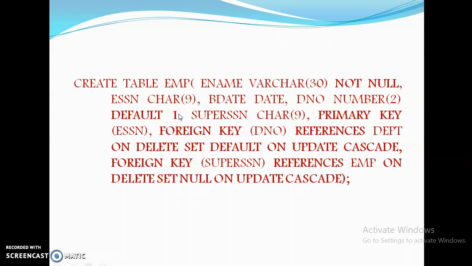So in the table, when you are trying to delete that particular department number, the department number will be set as the default value 1, which is given at the time of table creation. But if you are updating that dnumber, it will be affected in this dnumber. If you are telling update department, which is having department number 5, can be changed to 7, then all those tuples which are having department number 5 are changed to 7, since you have changed it in the master table.